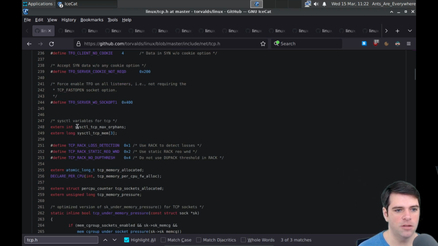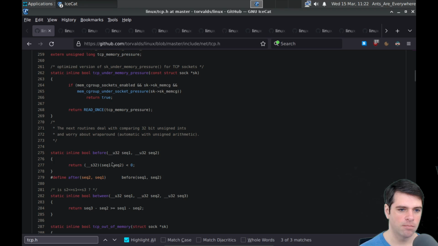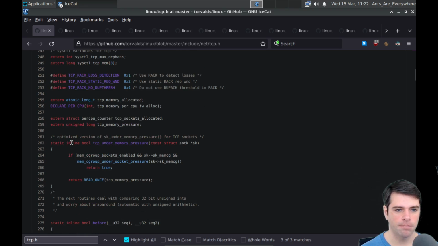Declare per CPU. Where did that go? So we've got a per CPU FW allocation. We've got a function before that will check, I guess, comparing two 32-bit unsigned ints and worry about wraparound. Here's an optimized version of TCP under memory pressure, which is going to return a bool, and we've inlined it.